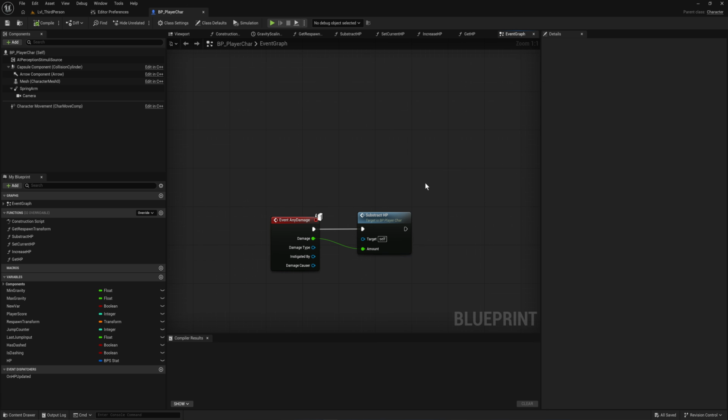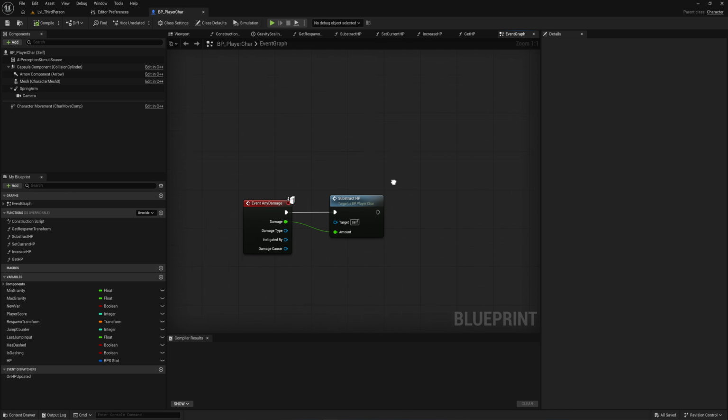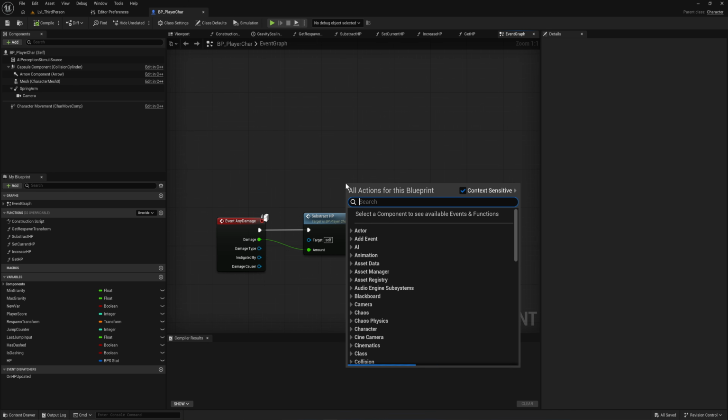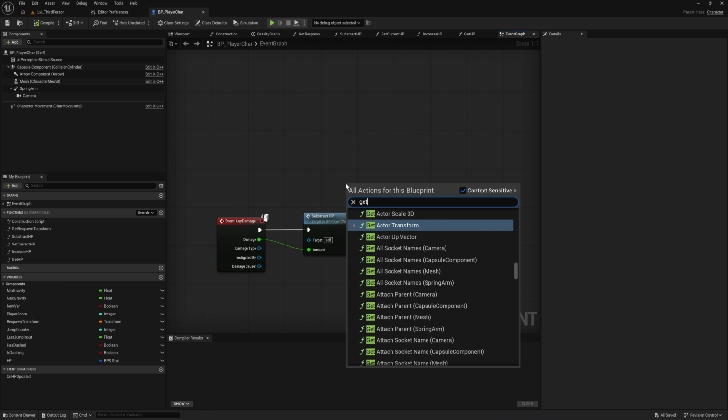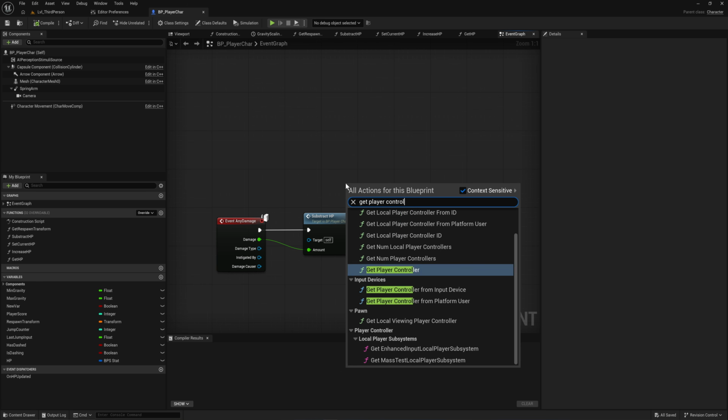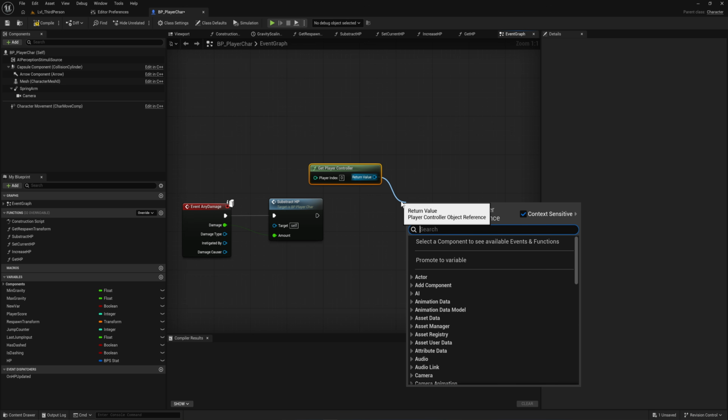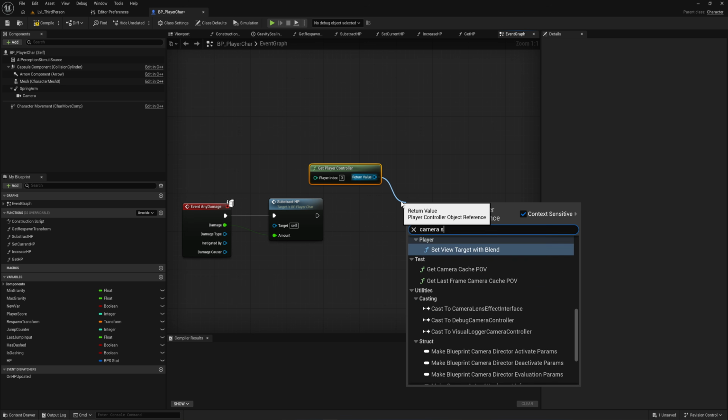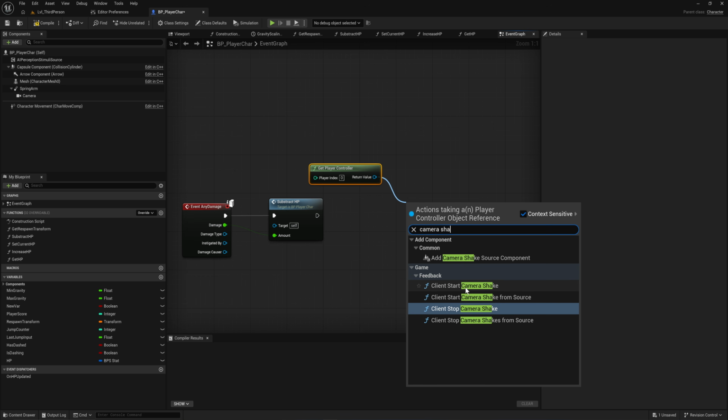But we're going to add a little bit to this that's going to add a camera shake whenever we get damaged. That way, it is very obvious when we do and don't get damaged, aside from having to look directly at our HP bar. There's a bunch of ways that we can handle camera shake. We're going to do it the most basic and straightforward way, and that is with getting the player controller. And pulling off of that, we can type in camera shake, and we can start a client-side camera shake.